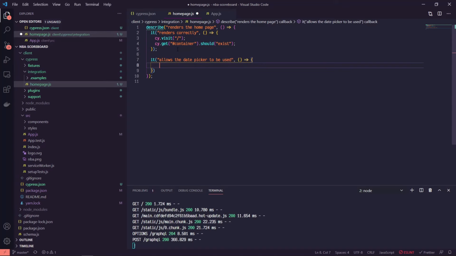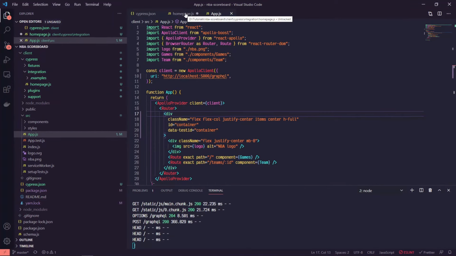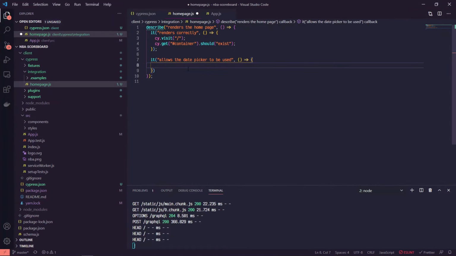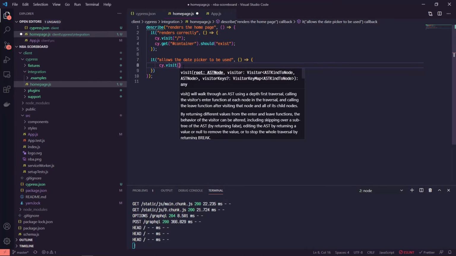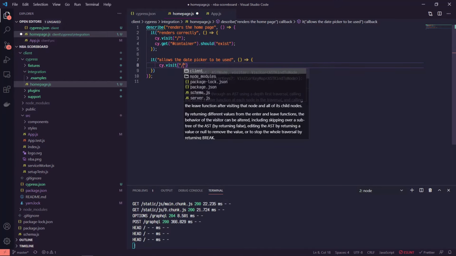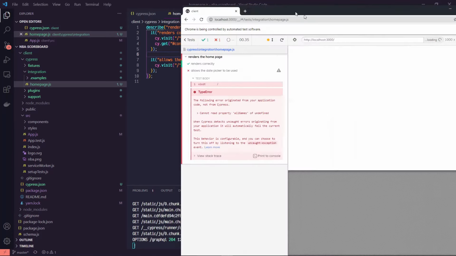And so here's a good use case. Let's say I don't know exactly how the date picker can be accessed or whatever. I can use this studio to help me out and point me in the right direction. So we're going to do our cy.visit. We'll visit the home page, and then we're not going to write anything else ourselves just yet. So let's save.